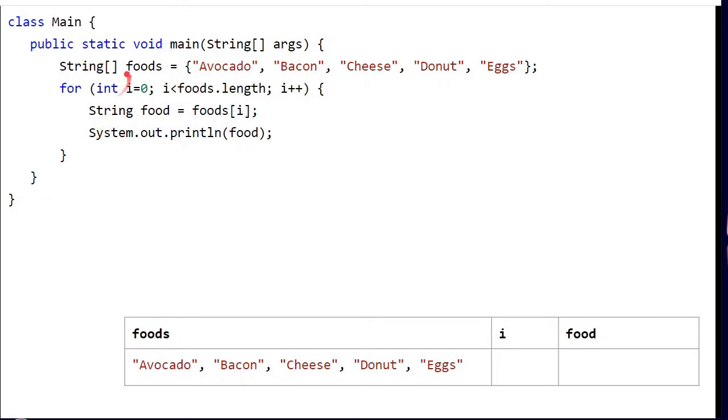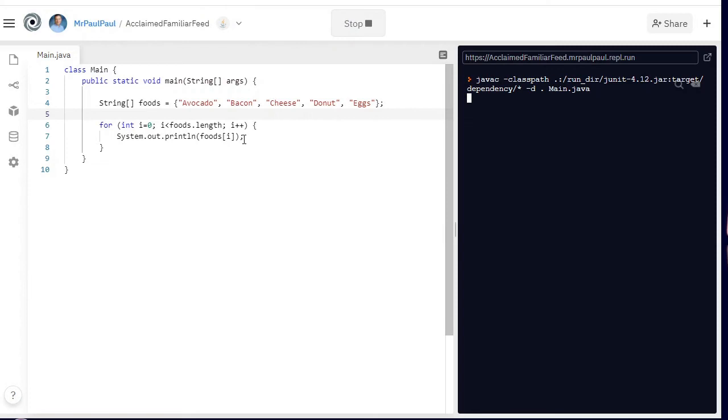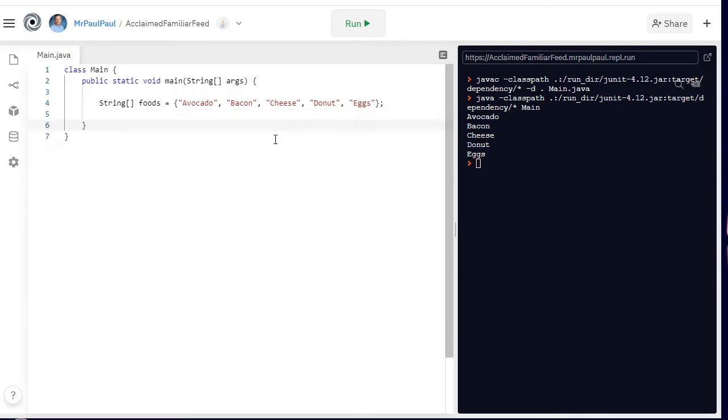So why would you use this kind of more complicated looking for loop instead of the other one? I'll briefly switch into a REPL and show you a couple of the advantages. So this is what happens here. We are printing out avocado, bacon, cheese, donut, and let me just switch this to the other for loop for a second.